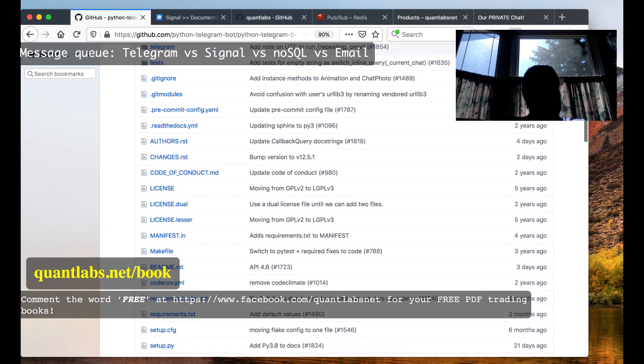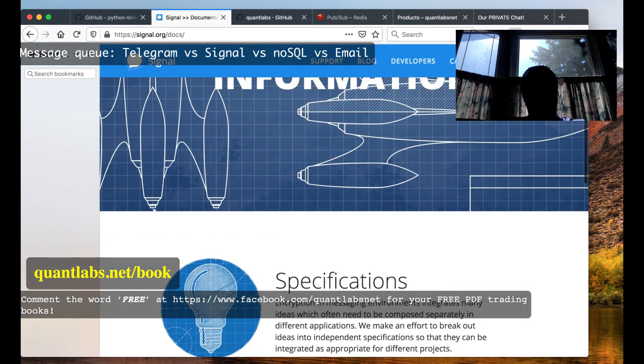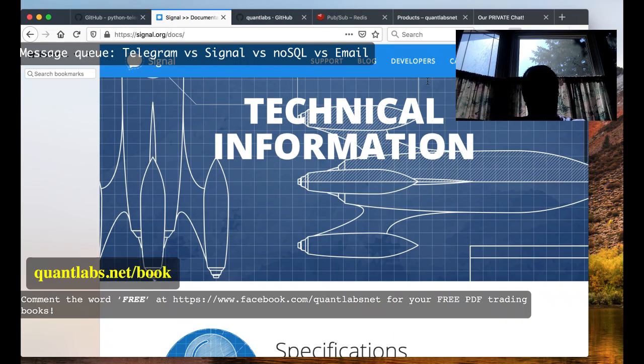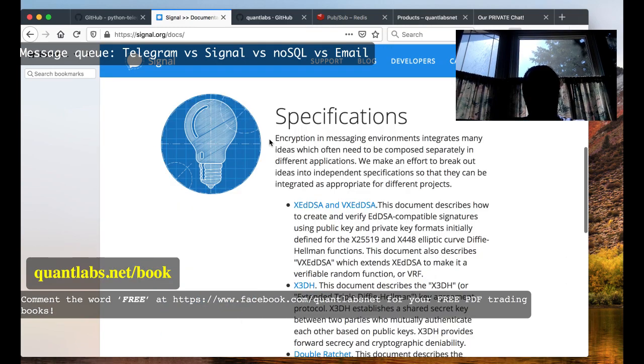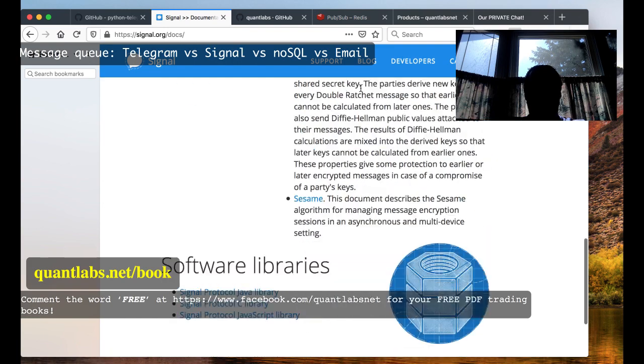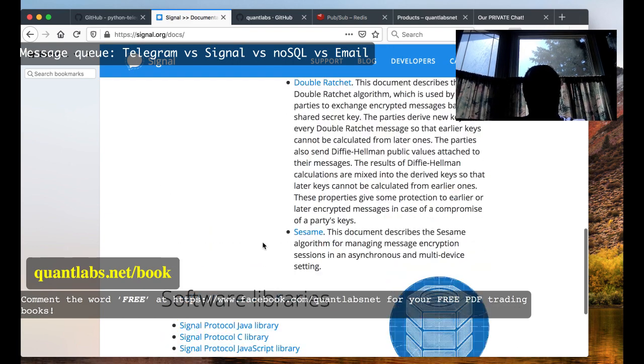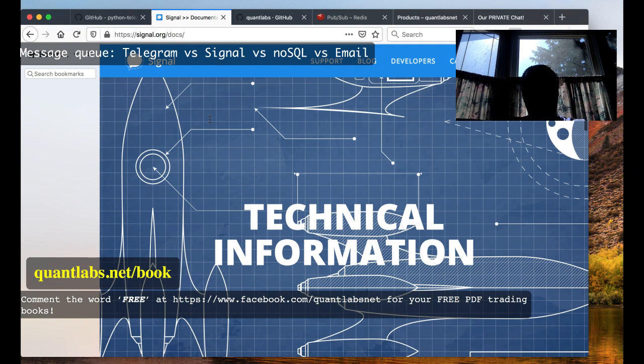Then I thought, okay, why don't I look at something a little better, like Signal Messenger, another Telegram-like messaging service, open source. So you go under here into the technical developer section. Here's where it gets really ugly. This is all they provide: Java, C, and JavaScript. Where's Python? No Python. So that was a drop pretty quick as well.